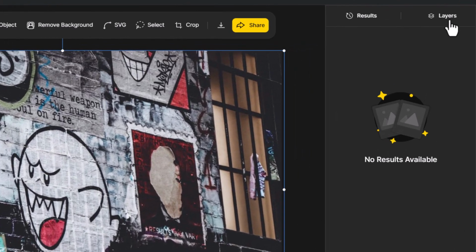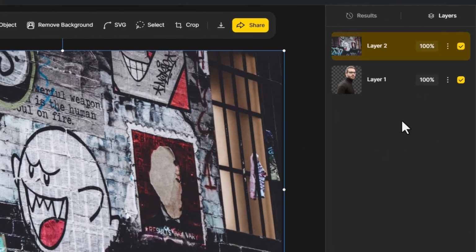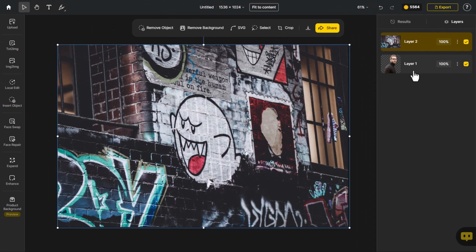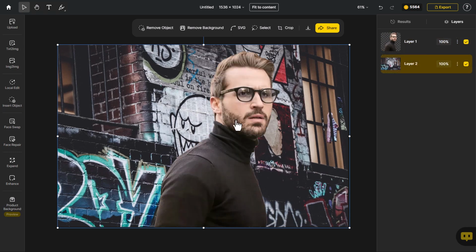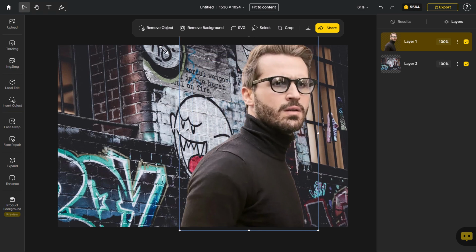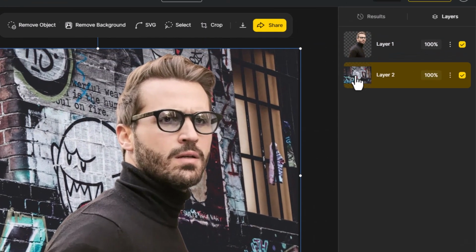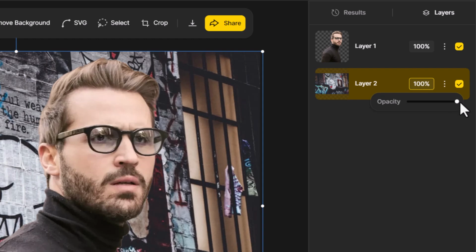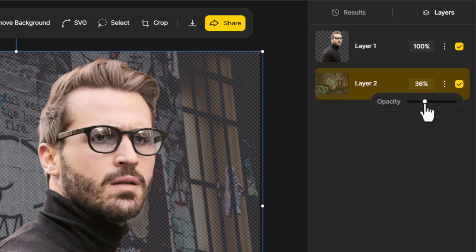And I come over here to layers. Now, I'm going to get into some of the tools soon, but straight away, we have 2 image objects. I have 2 layers. I can grab this layer and just drag it above, and now our guy is in front of the wall. I can resize him, move him how I want to. I can even take this bottom layer, and where it says 100% here, bring the opacity down to make it semi-transparent. So that's pretty cool.